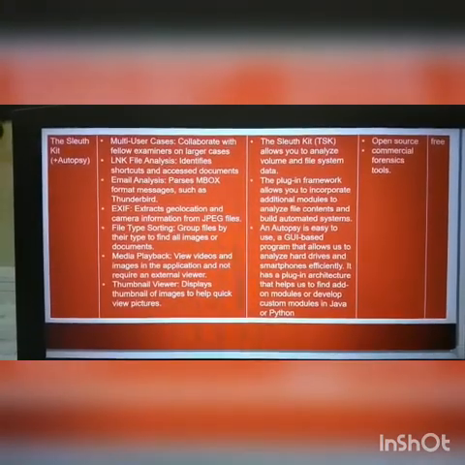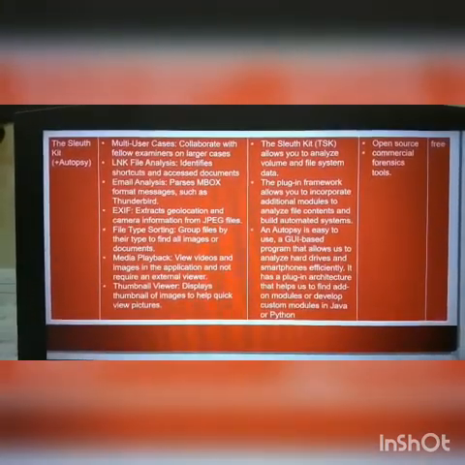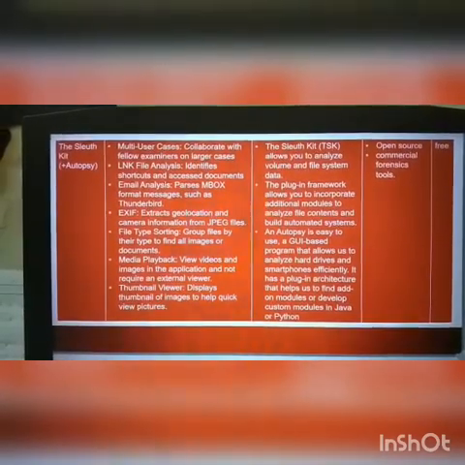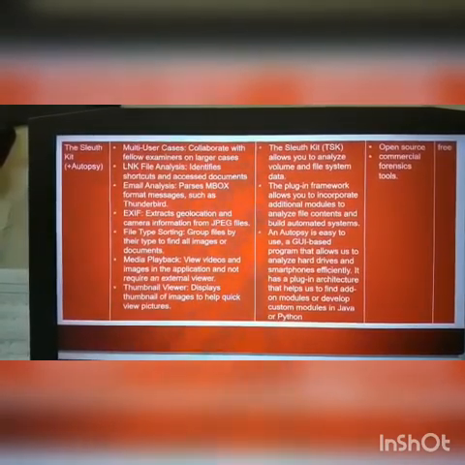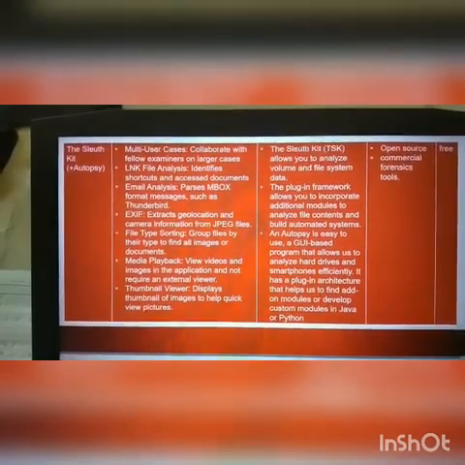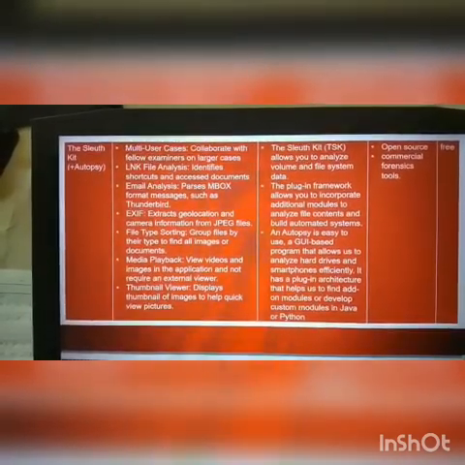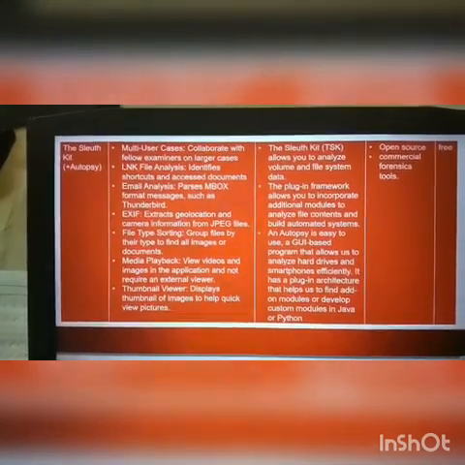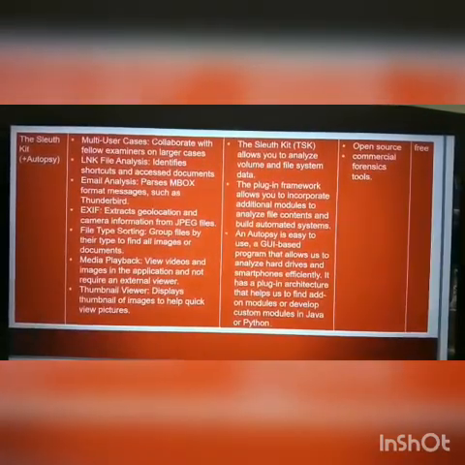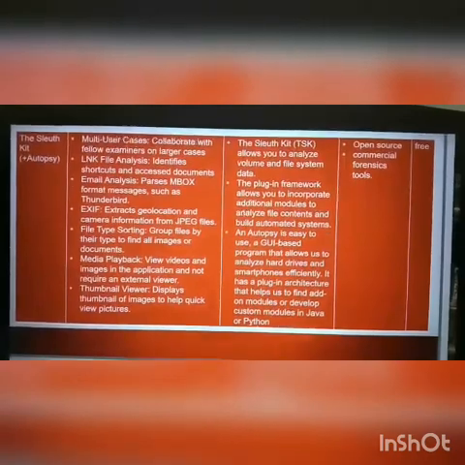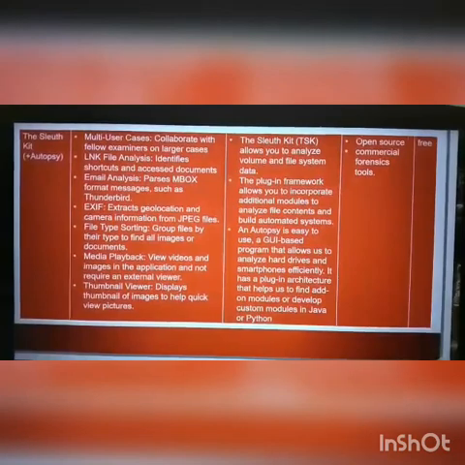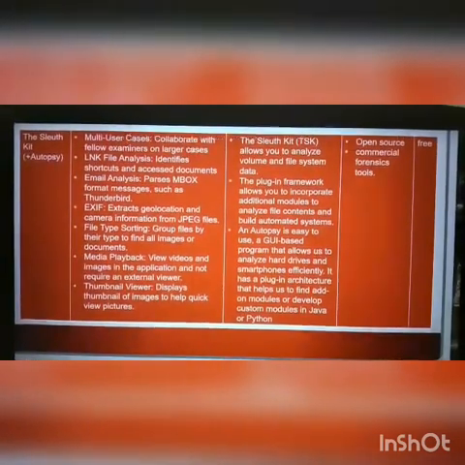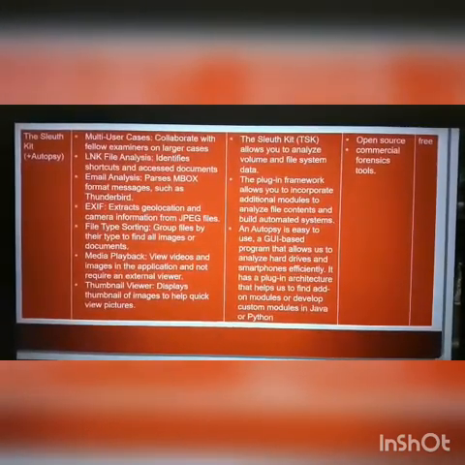LNK. What is LNK? LNK is a file extension for a shortcut file used by Microsoft Windows, an executable file, standing for link direct to executable file. Next is email analysis. Email analysis can parse bulk format messages such as Thunderbird. This is the same for the mbox.